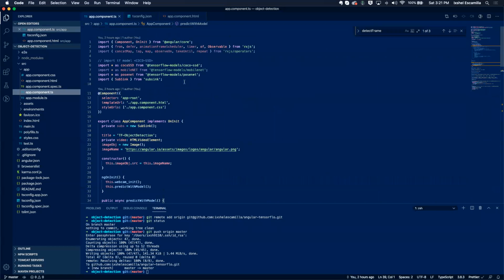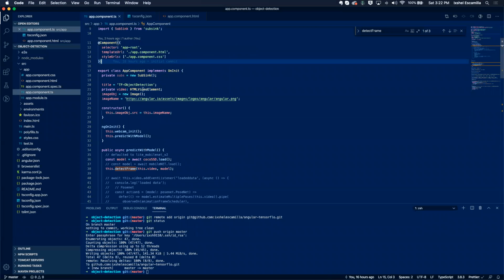Here's where the fun starts. First we are going to add the training model that we want to use. In this case, it is COCO-SSD. Then we're going to keep track of the HTML video, whenever it starts or when it ends. We want to know that, and we also want to get all the data that we're going to be loading. In fact, we want to start sending that data to our model and start getting the predictions.